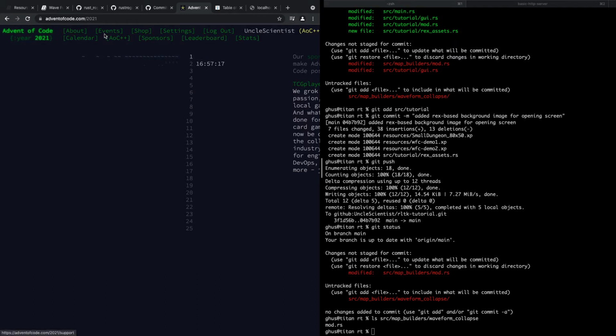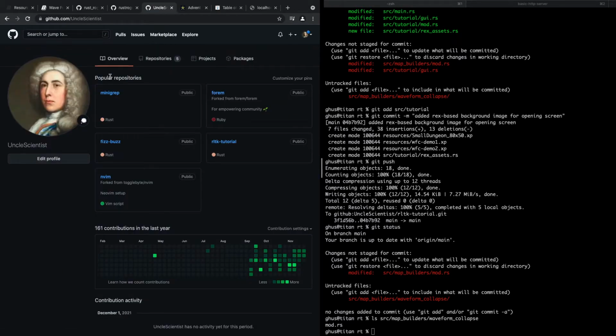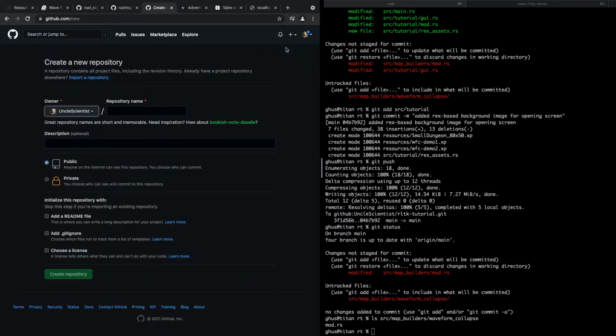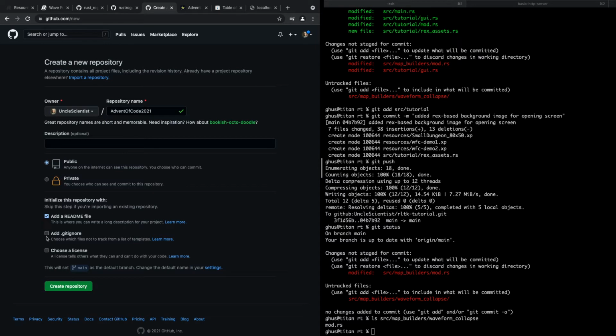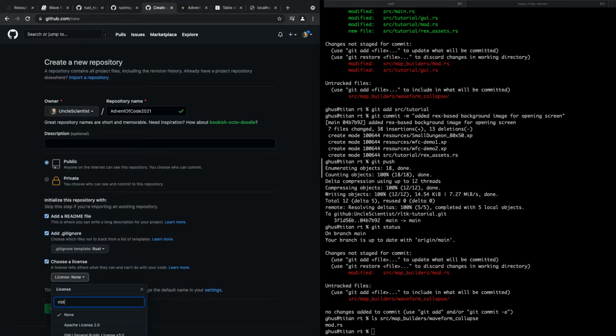I'm logged in. What I need to do first is create a repo for it. So let's go do that. Let's create a new repo and pull it down. Advent of Code 2021. Public repo, sure, and Rust, right? Gotta do Rust, use MIT, and create the repo.